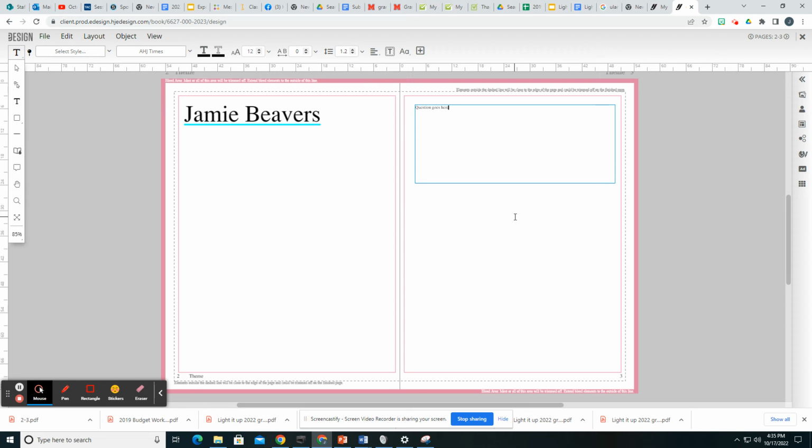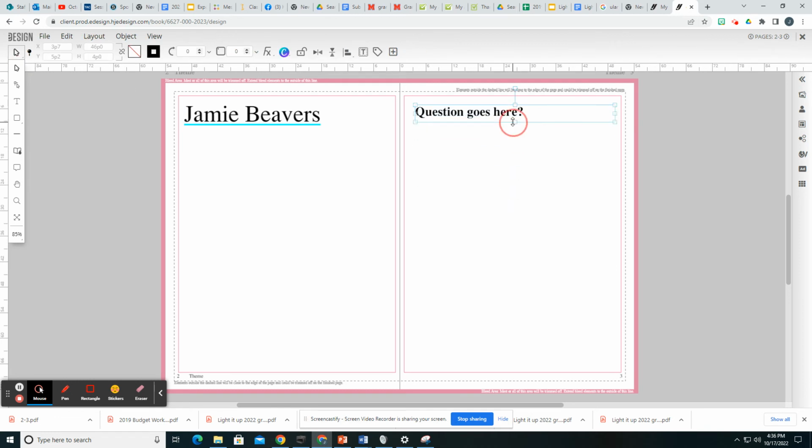Now, of course, that's way too small. Highlight it all, either with Control A or your mouse. Go up here to the size. I want to get this to about, let's go with 35. Then I want you to make this bold text, so highlight it and then go to bold. Okay, one of your questions is going to go here.